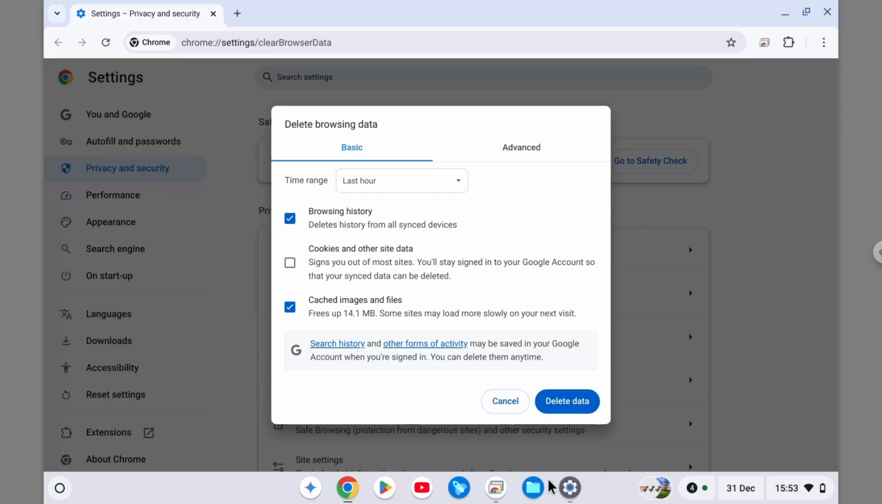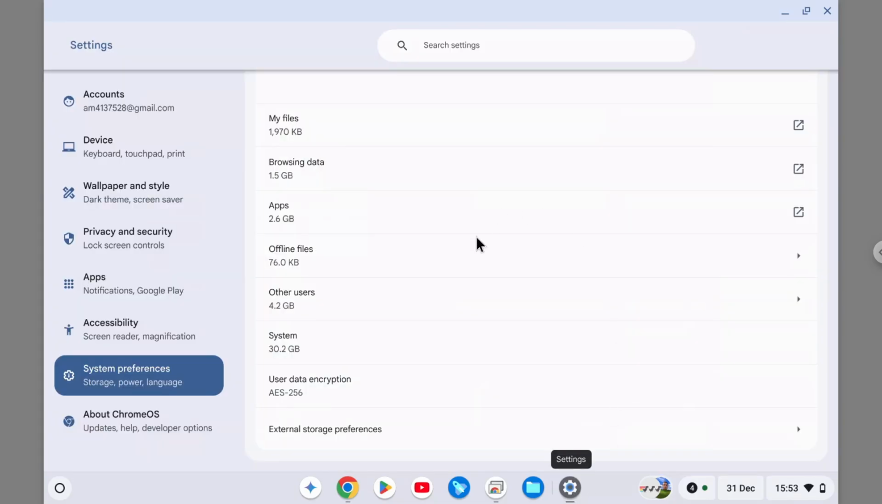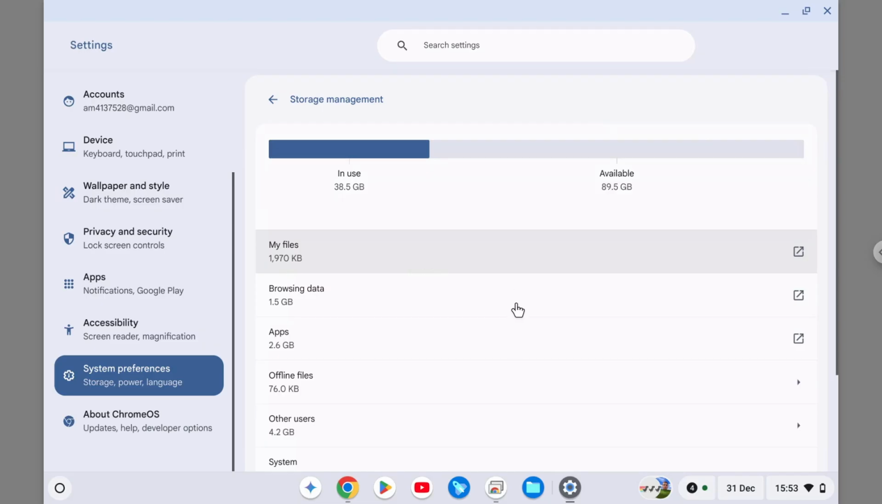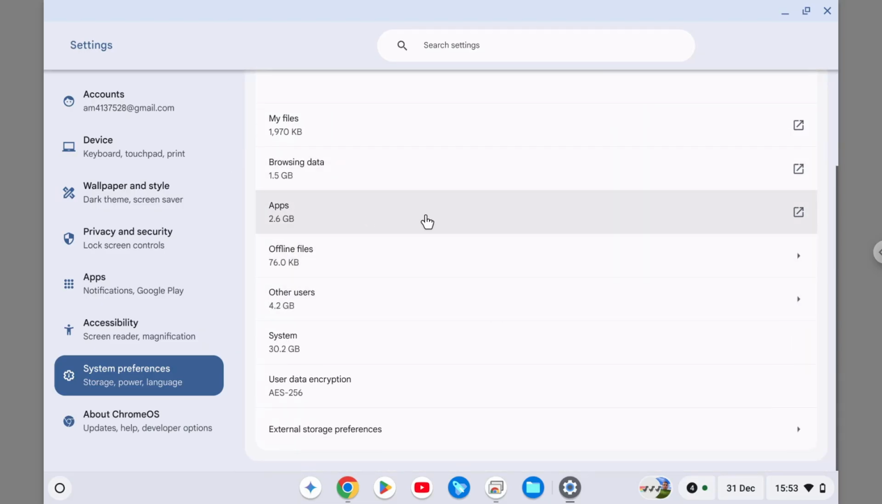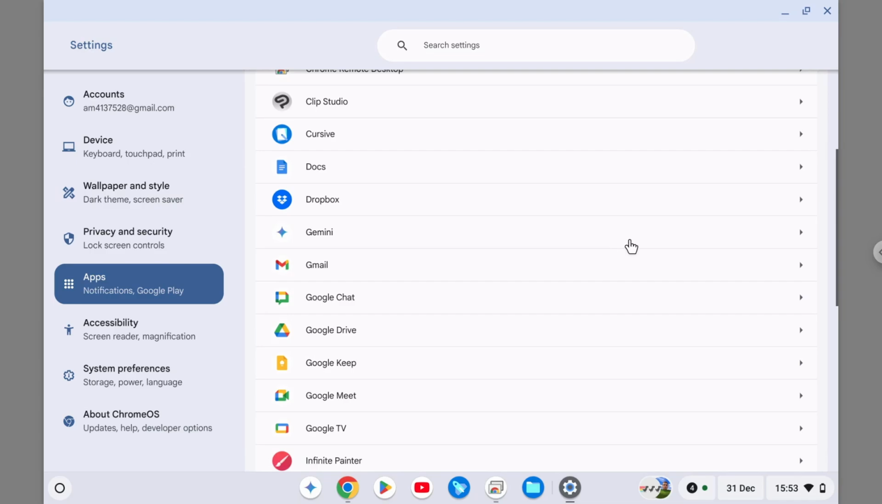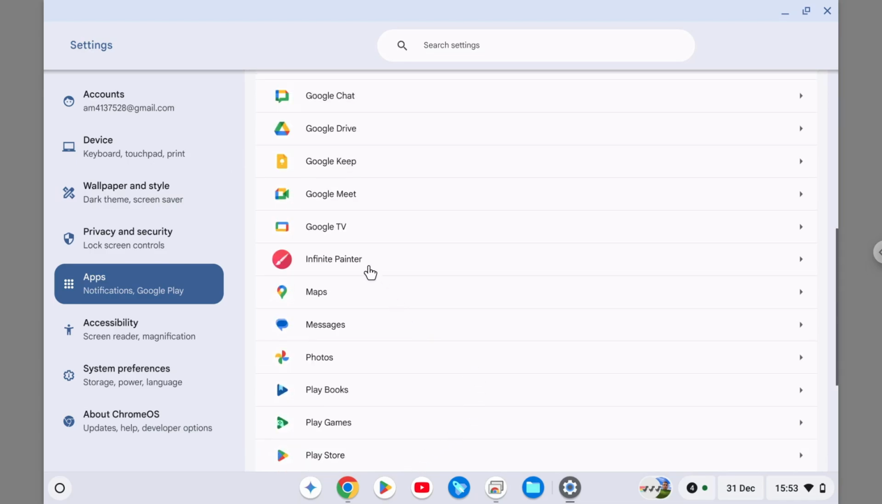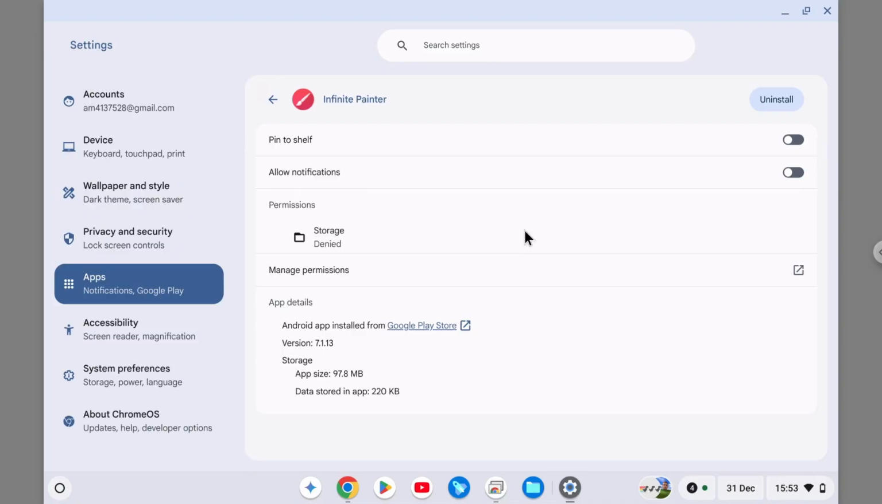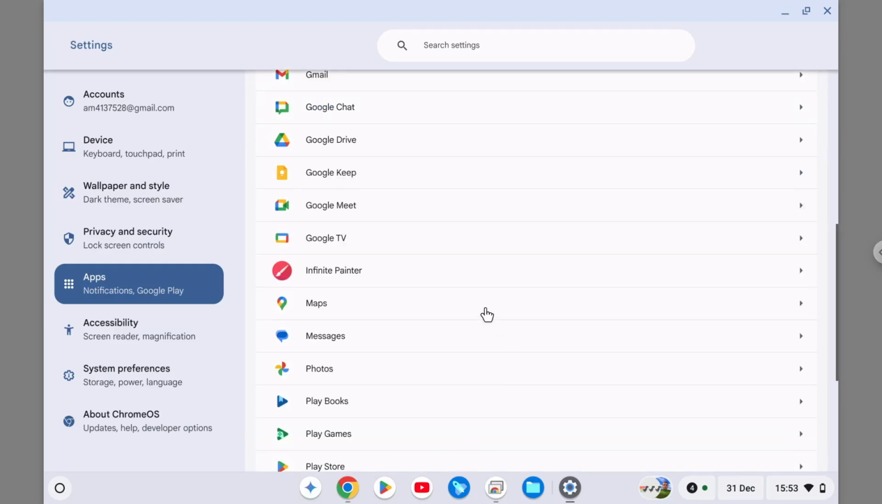So if you go back to the storage preferences, storage management, you can also see the apps that are taking space. You can click on it and the device will reveal the list of apps in your device, and you can choose to either keep it or remove it from the device, and hopefully it could free up some space on your Chromebook. And that was the second method.